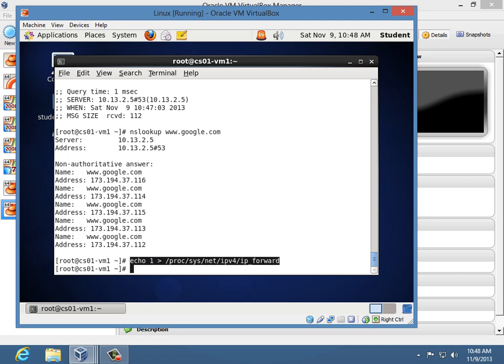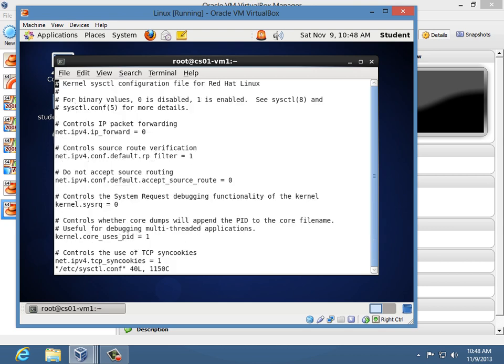So what I can do is edit another file, sysctl.conf. If I edit this file, I can automatically have it turn on IP forwarding every time it boots up the machine.